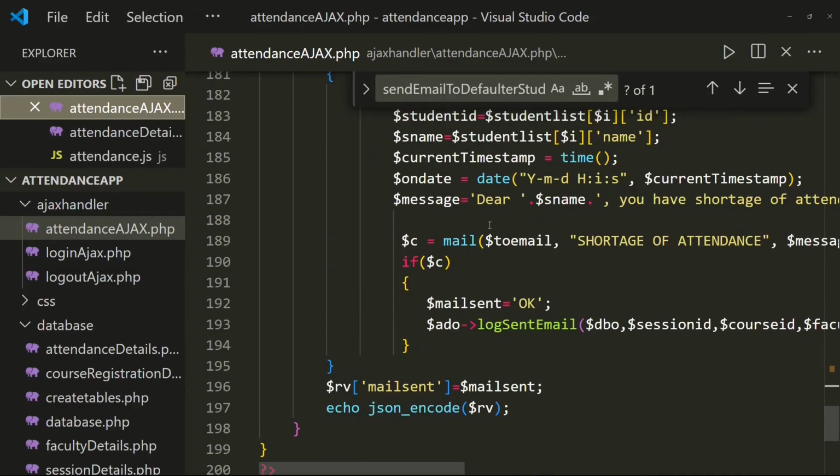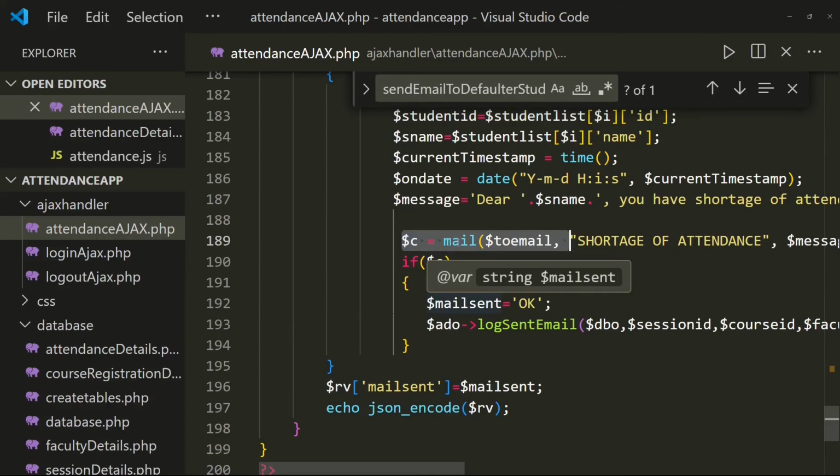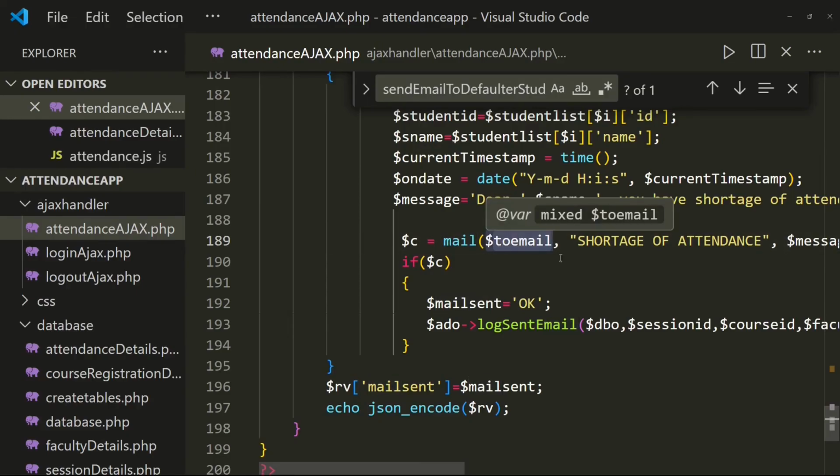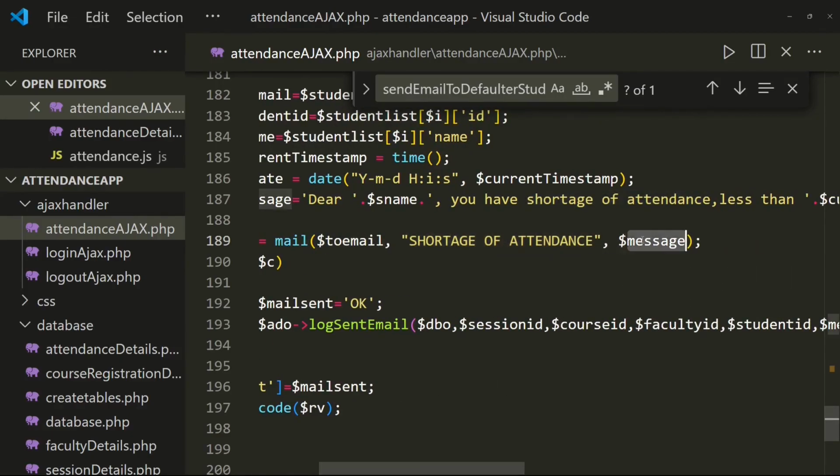And at the end, you see the sending email part, where it is happening in this line. There is only one line that sends the email. You see the mail, this is a PHP inbuilt function that takes where to send the mail, to whom you want to send the email, what is the subject of the email, and what is the message that you want to send to the sender.